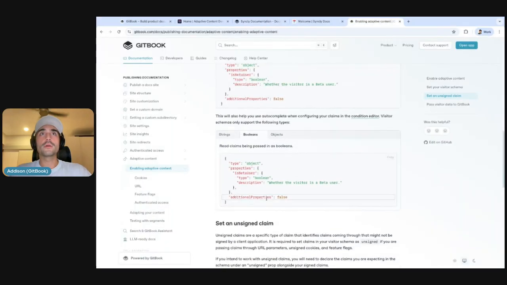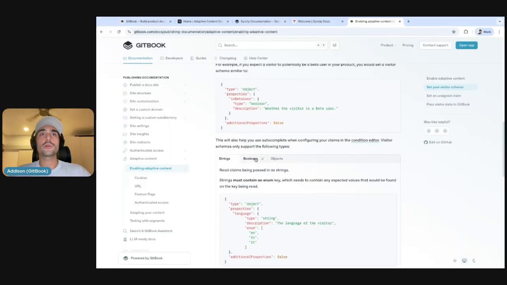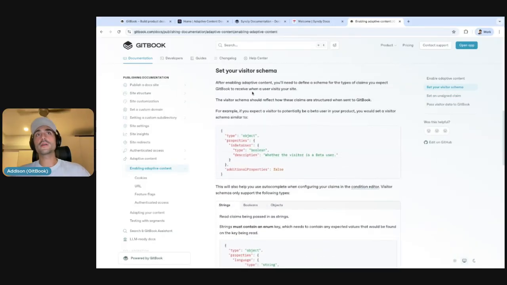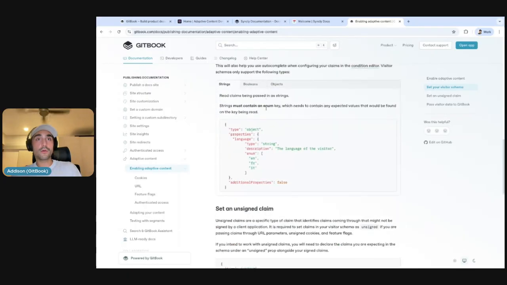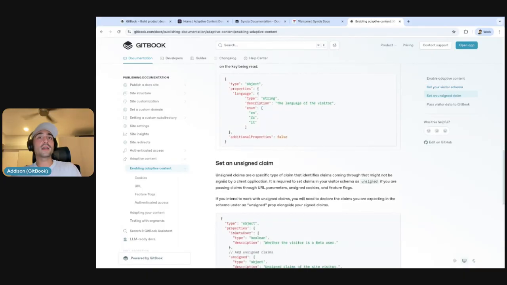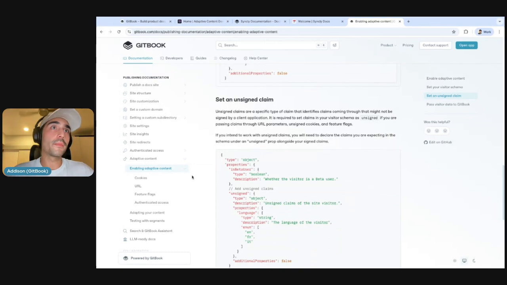Now, a little bit about these different claims. We support a number of different types, so strings, booleans, and objects. And there is a difference between the visitor schema being like this or set as an unsigned claim. And I'm going to explain the difference real quick between all of them.